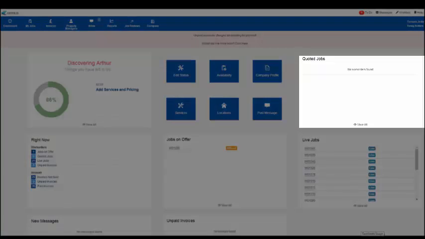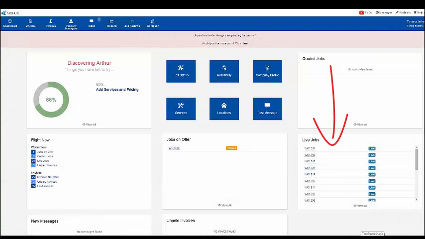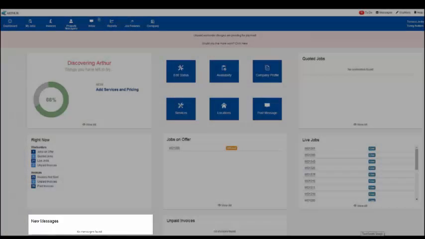The Quoted Jobs panel will contain all jobs where a quote has been submitted. Once a quote has been accepted, it automatically moves to the Live Jobs panel. The New Messages panel is where all new incoming messages can be found. Simply click on the message to reply.